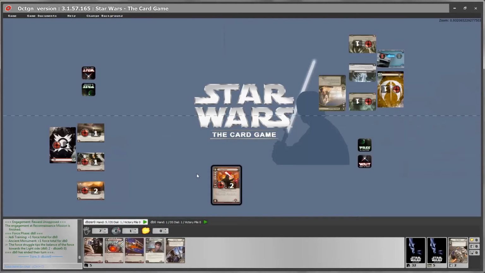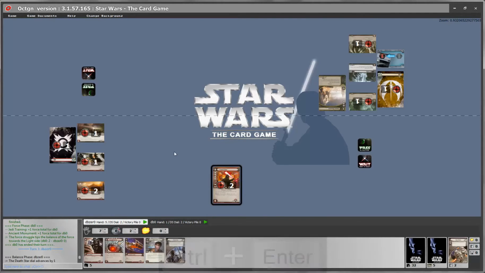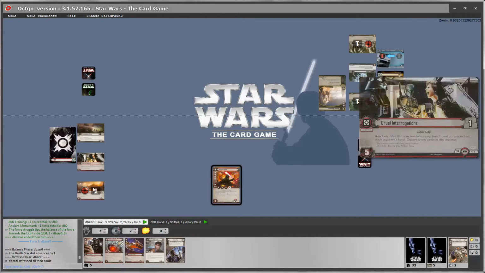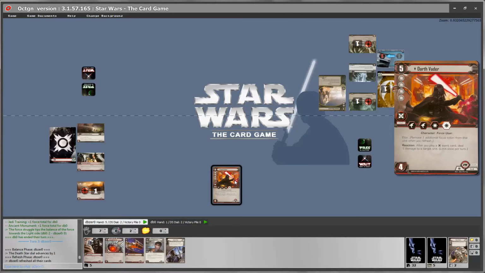So let's go there now. Let's go to the refresh phase. Balance phase, Death Star only increases by 1. Refresh phase, you can see all the focus tokens are gone except the second one from Shadows of Dathomir, which had 2 on it. Darth Vader removed both of his tokens because he is an elite, so he gets to remove all the tokens at the start of the turn.